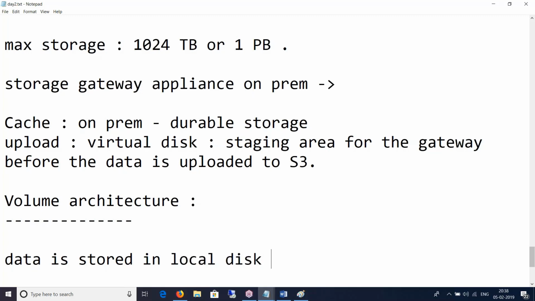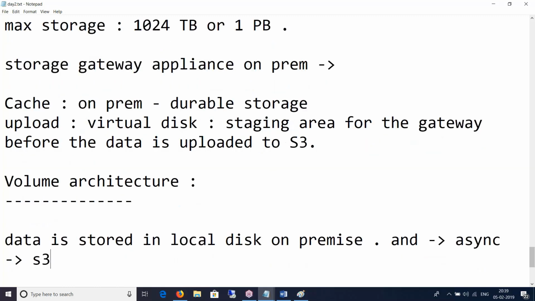All right, data is stored on your local disk and on your premise. And the data is being asynchronously backed up to S3 buckets. This architecture will give your on-premise applications low latency access to the entire data sets, and it will give you durable off-site backups. So in this case, your apps and your servers both get low latency access to the entire data sets, and in the background, the data is backed up to S3 buckets.